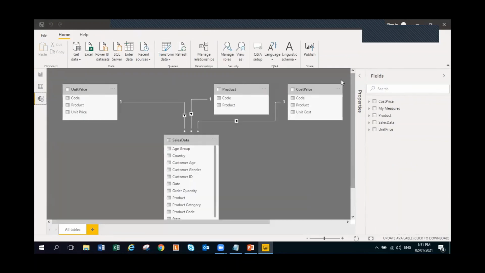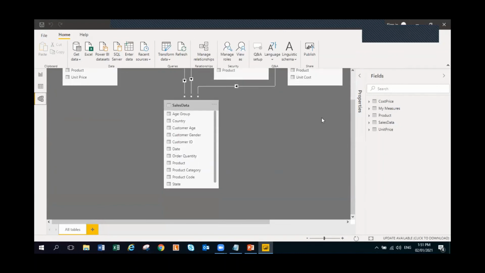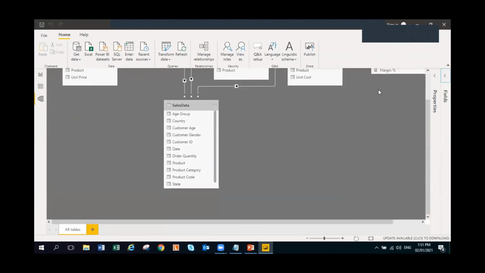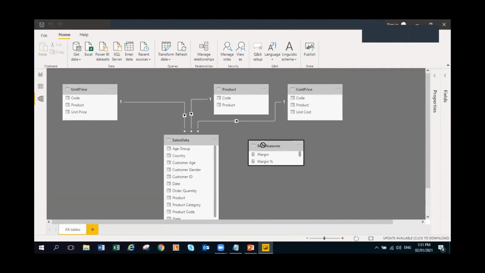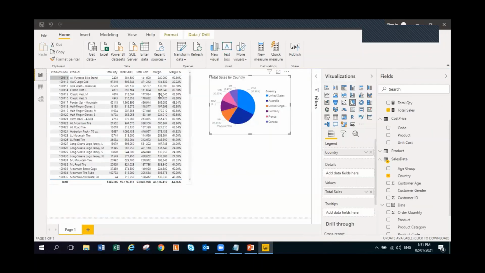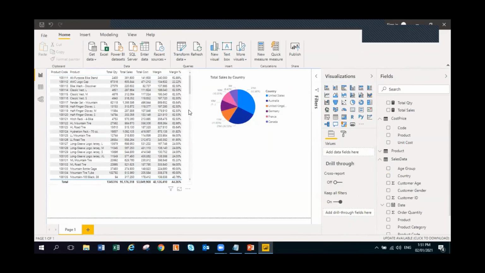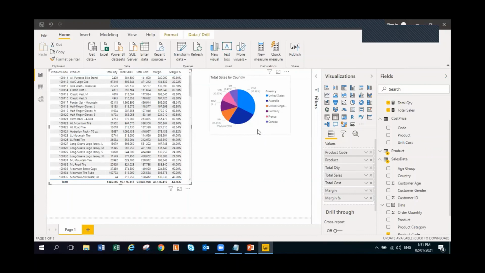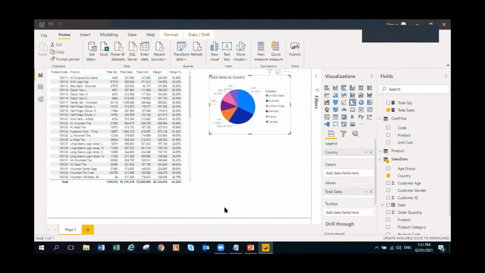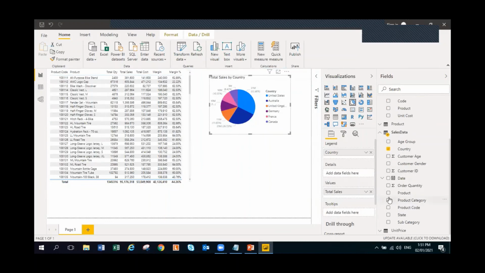This is our asset. These are the measures we created. We cannot have this result unless we create the data models. And if I want to create measures, like sales product wise, country wise, I can create as many as I want easily.